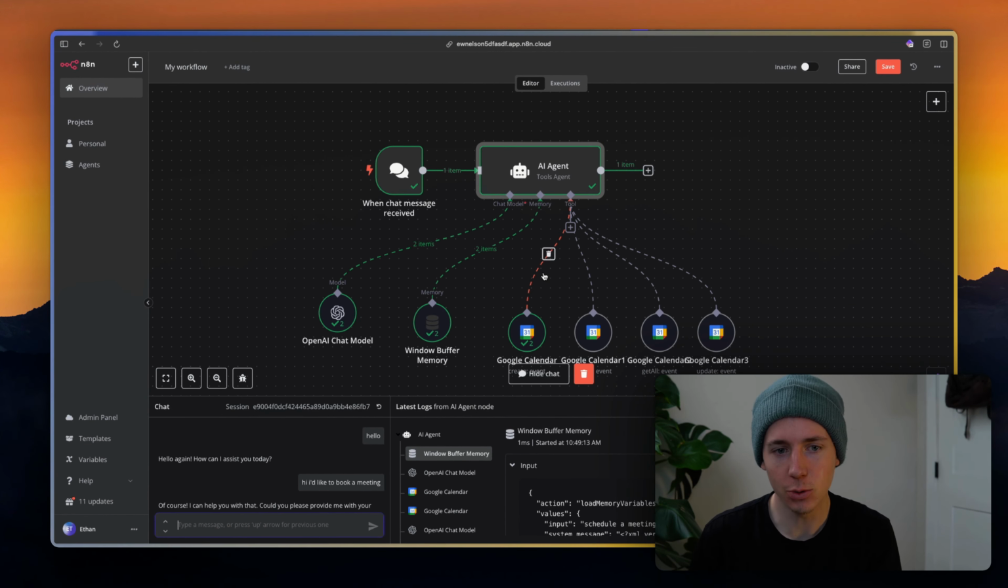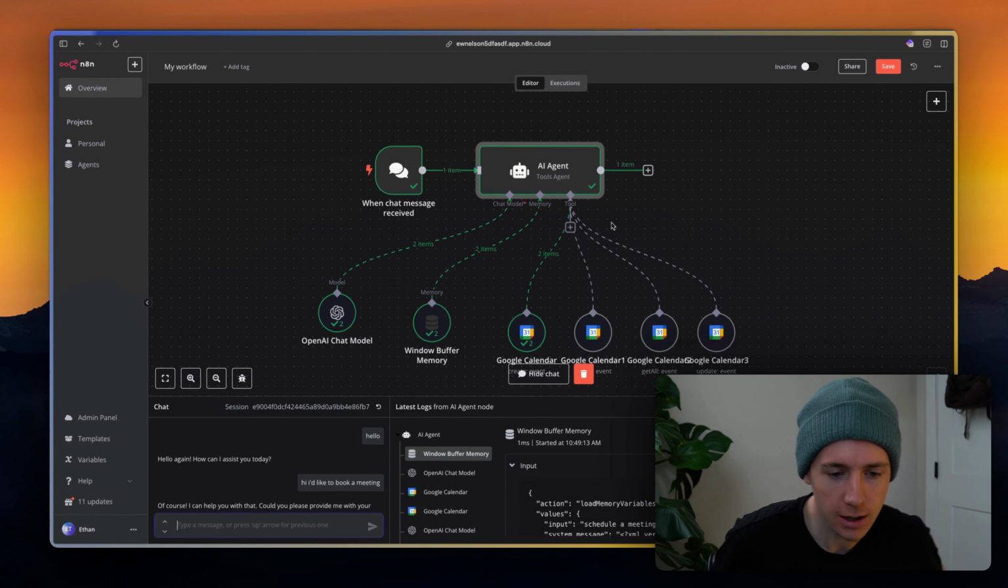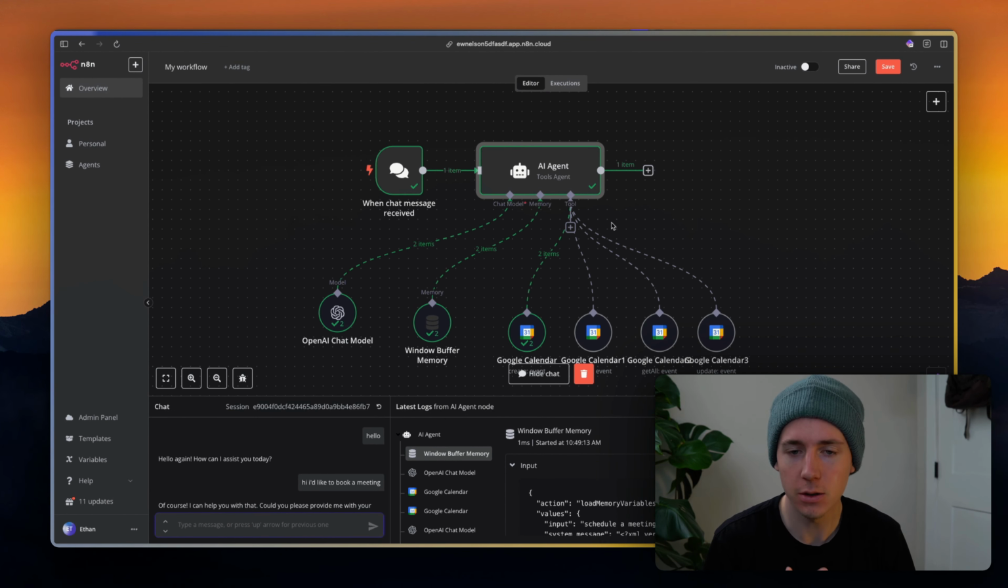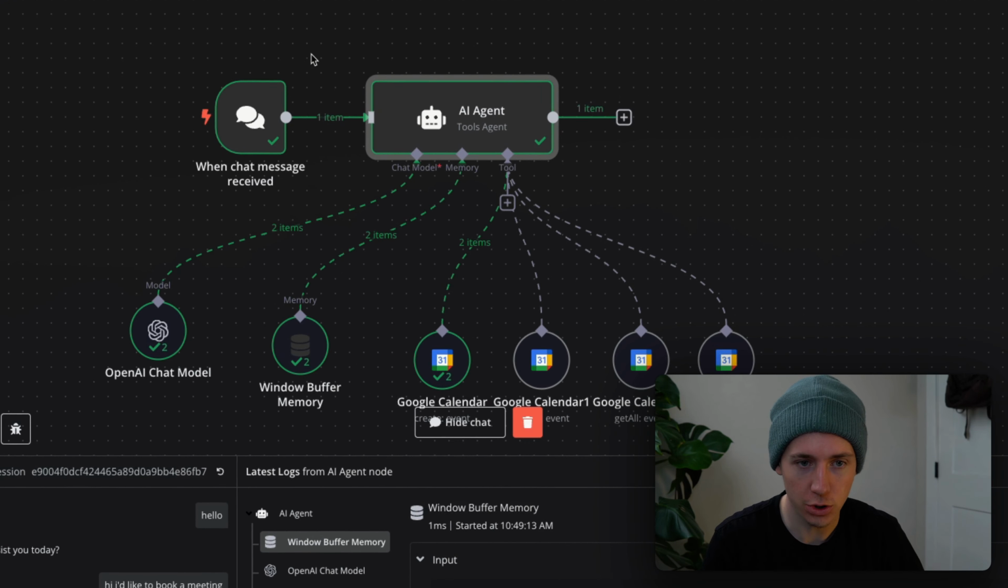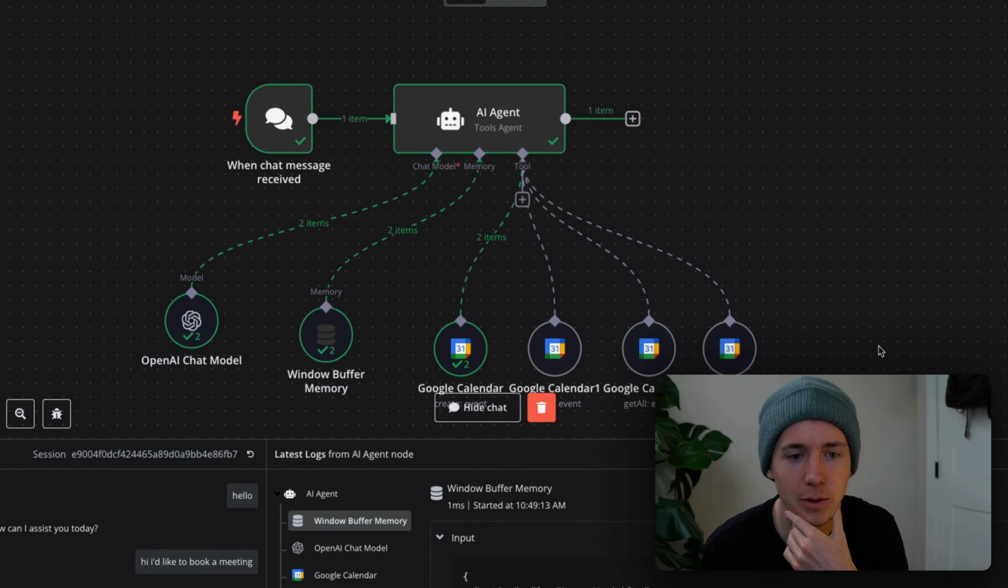And the next step you would do is you would just integrate this and embed it directly into a chat window on your website. So whether you use WordPress, Webflow, whatever you're using, you would just embed this agent directly on your website. And you can see how easy it can be to actually build out these agents.